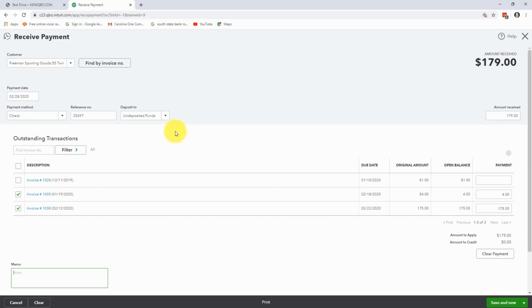Currently, if you receive payments, the money's going into this account called undeposited funds. I'm going to go ahead and save this real quick, and then I want to show you where undeposited funds is, and then we're going to come back in a second so I can show you where your other options are.